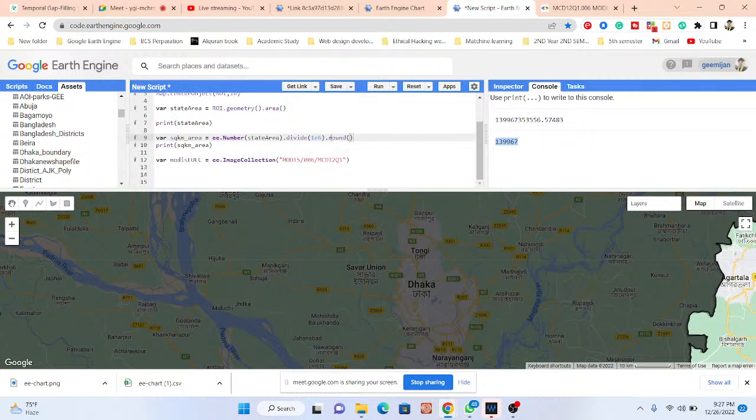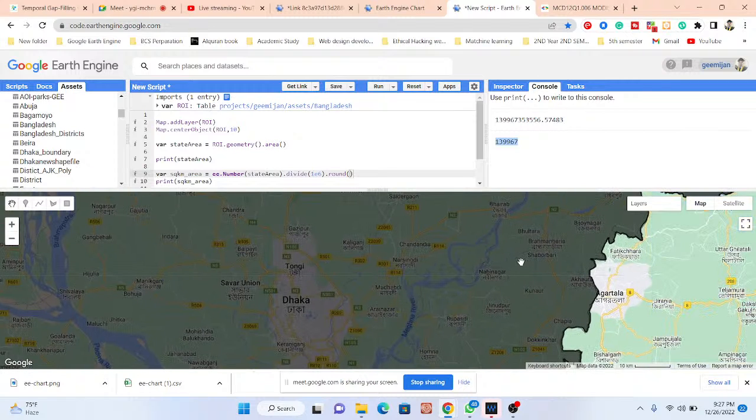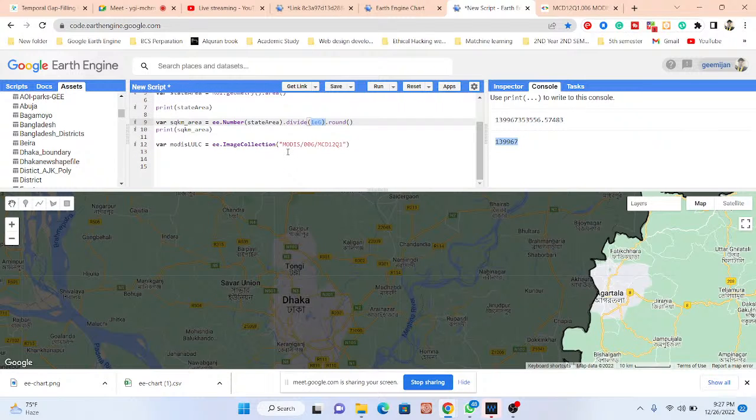So let's go. This is the process when you want to calculate any vector data set. Suppose this is the shapefile. A shapefile is a vector data set. First of all, it is stored in the variable ROI. I call the ROI, then use the geometry function and then the area function. When I print this, I get the result in square meters. When I divide by this value, I get the result in square kilometers. So this is the process when you want to calculate the vector area.